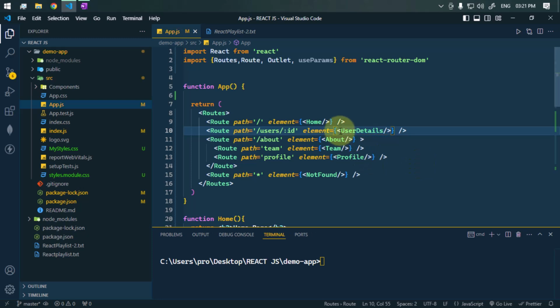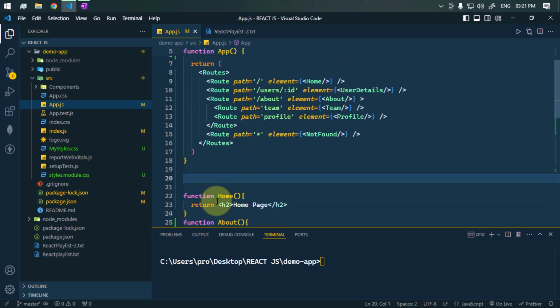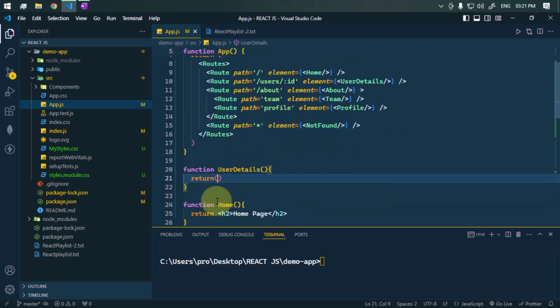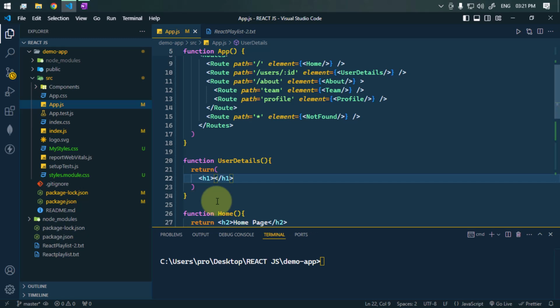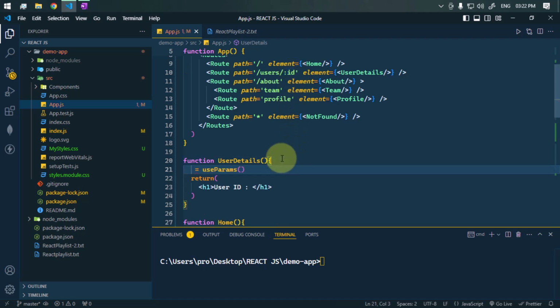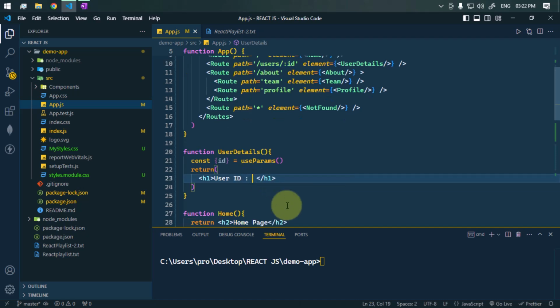Now we have to define this component UserDetails. So right here we're going to define that. This will simply return one h1 with the unique user ID. Now to access the id from this parameter we have to use the useParams hook. The useParams hook will return the id from that URL parameter. Now we can print that unique ID right here inside that header.